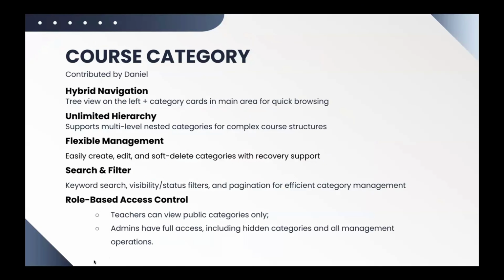Hello, it's Kayla. For the course categories, it includes the following parts. The first one is the hybrid navigation. We use a tree view on the left side and category cards in the main area for quick browsing. We also do the unlimited hierarchy. It supports multi-level nested categories for complex course structures.